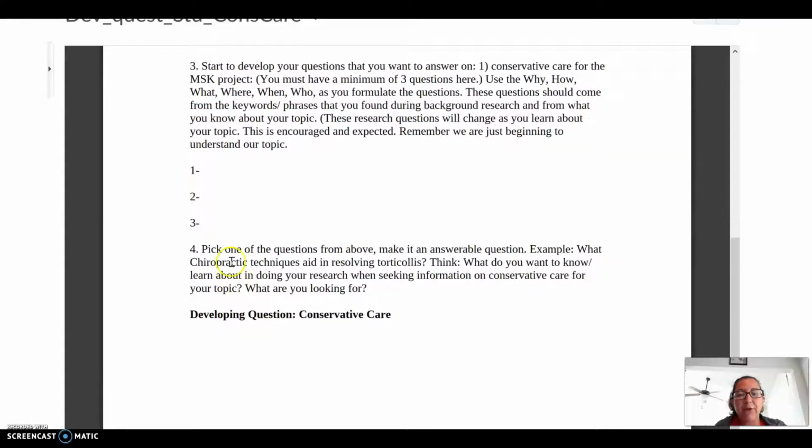And then out of those, pick one of the questions from the above and make it answerable. And you're going to hear me say a lot about that as well. Not just what question do you have, what information are you actually looking for, but you need to make it answerable. All right. So what I mean by answerable, and I have an example here, is what chiropractic techniques aid in resolving torticollis? Okay, so that is an answerable question.